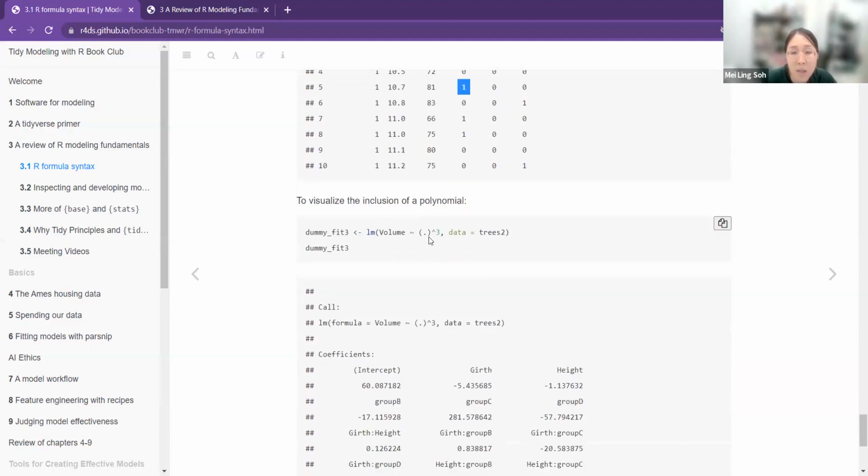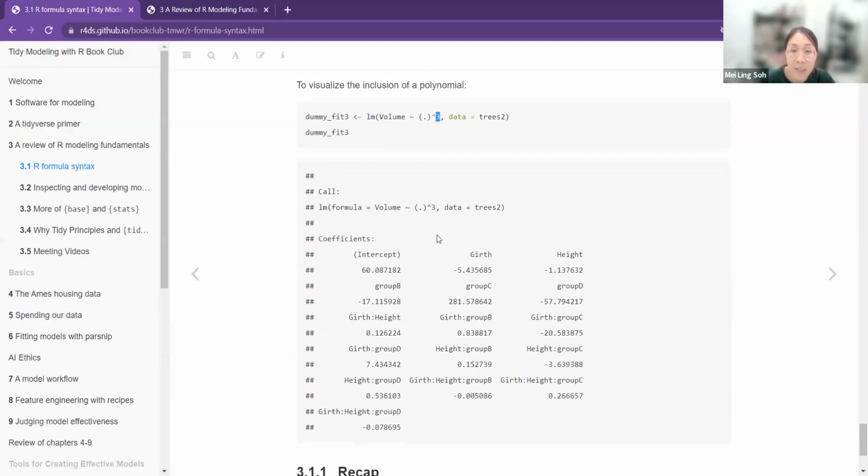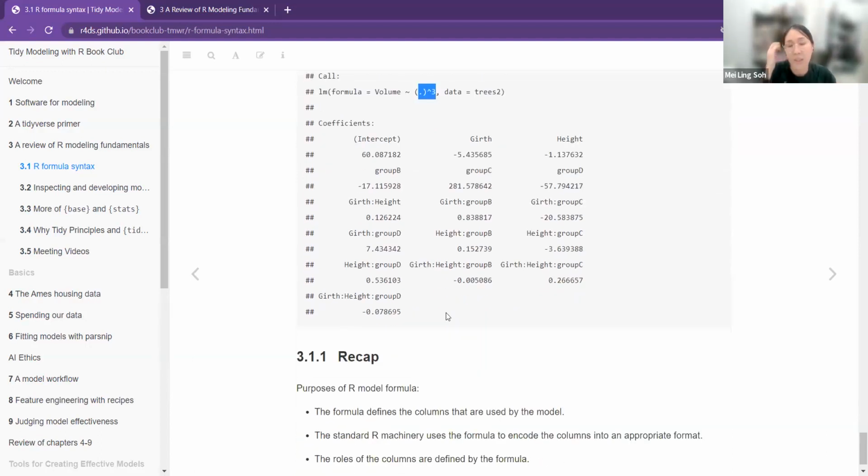Then for the polynomials, you can do up to the power of 2, or you can do cubic functions, so up to the power of 3. And when you do dot 3, it means that they will get everything up to power 3 of the polynomial. So in this case, you have girth. Remember now you have additional groups, group B, C, D. So girth, height, group B, group C.